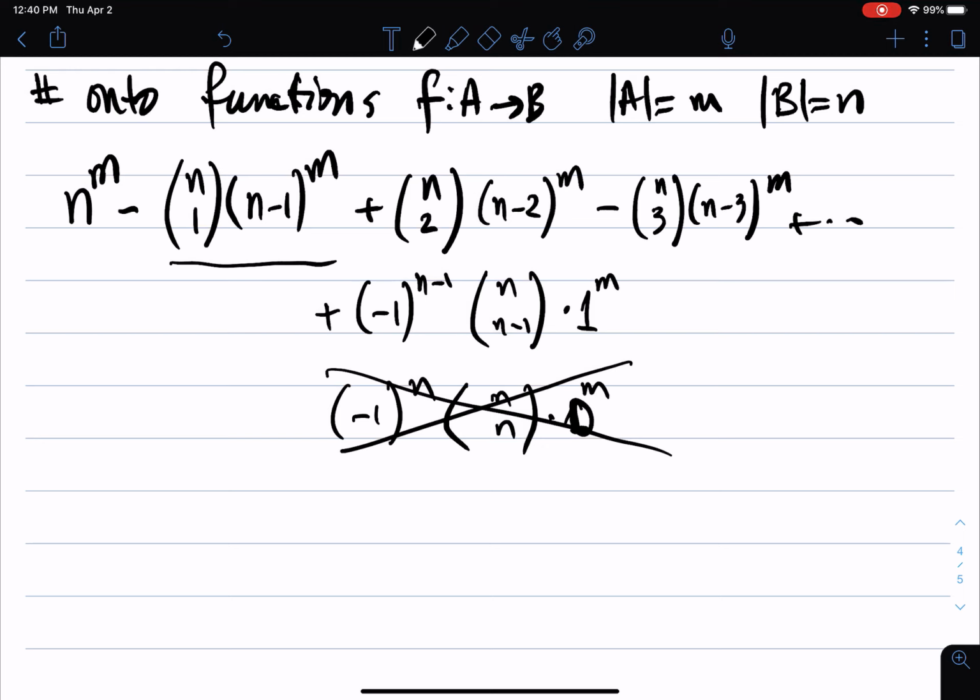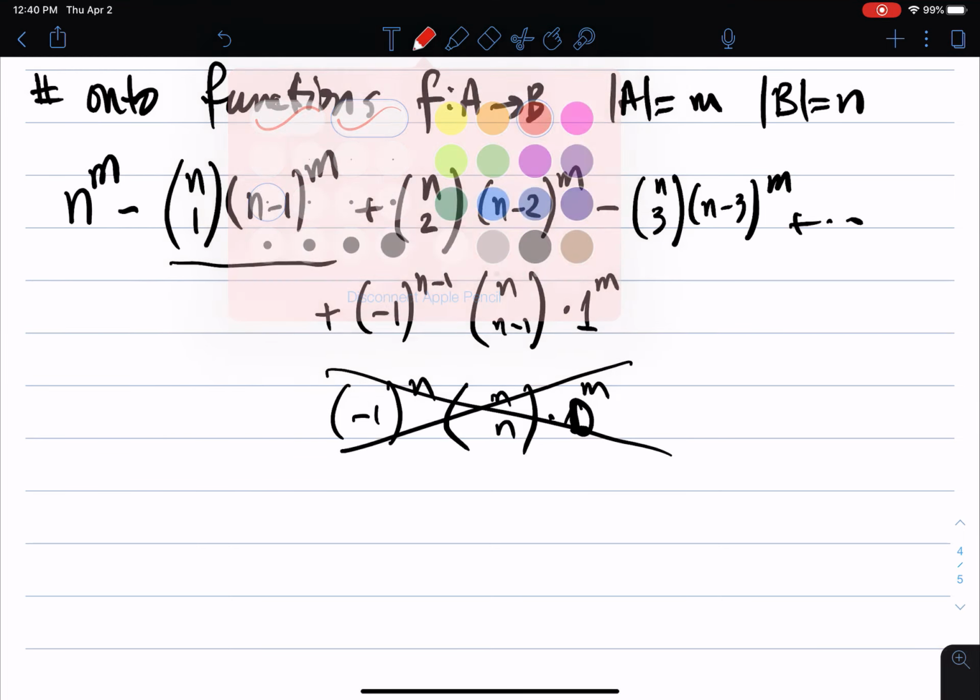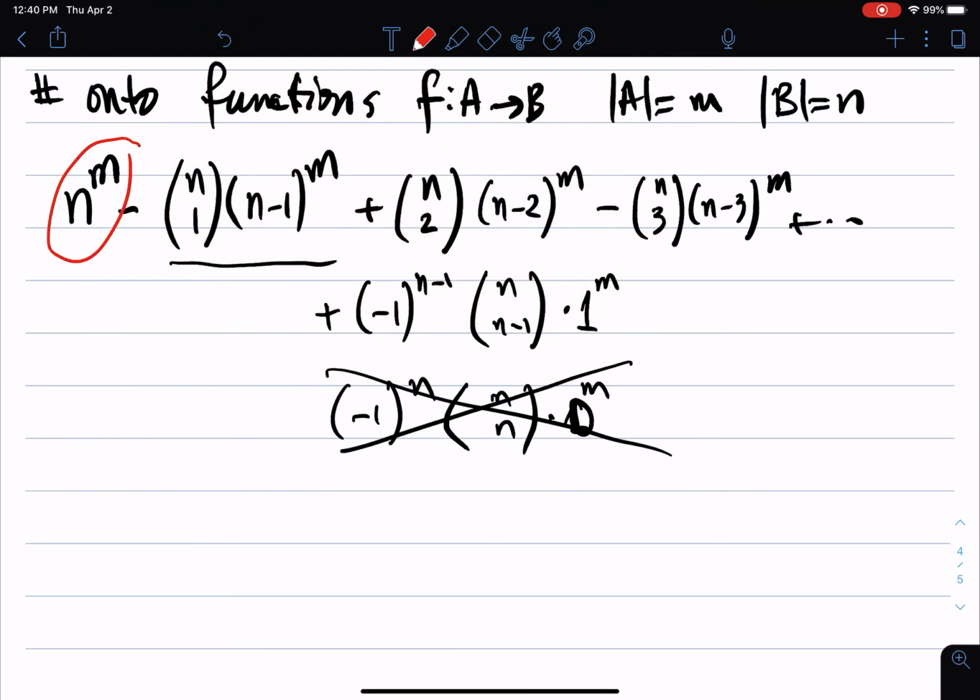First, count the total number of functions, that's n to the m. From that, I exclude the functions that don't map things to specific individual elements there. So this is the total number of functions that don't map anything to specific individual elements. Then we add back the ones that don't map anything to specific pairs of elements and so on. Okay, and this is again a use of the inclusion-exclusion principle.